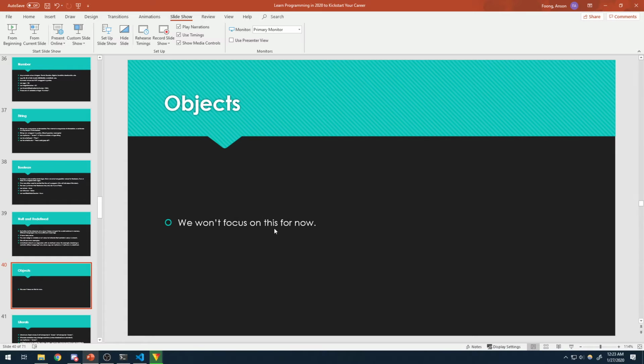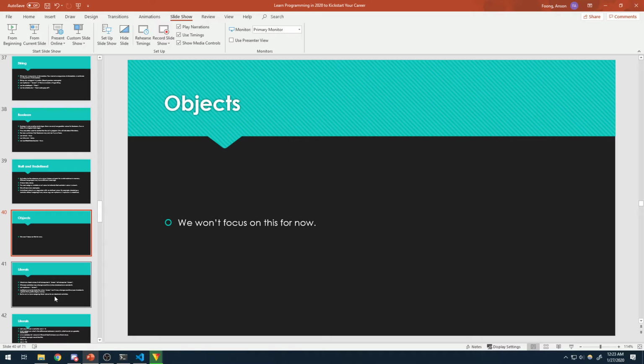Now, objects are also a very, very popular data type, but we aren't going to cover them for now because we're going to save this for later. I don't want to jump right into objects because we haven't covered the other stuff yet, but we will talk about objects later on.